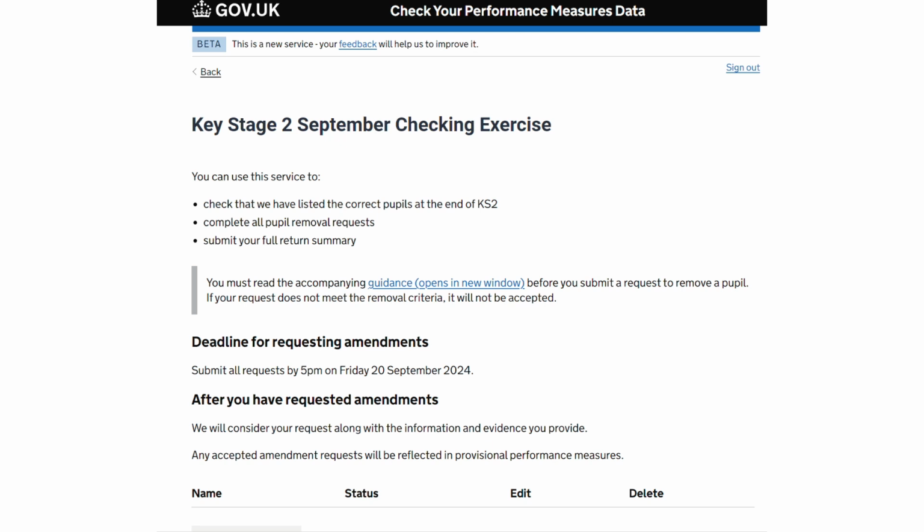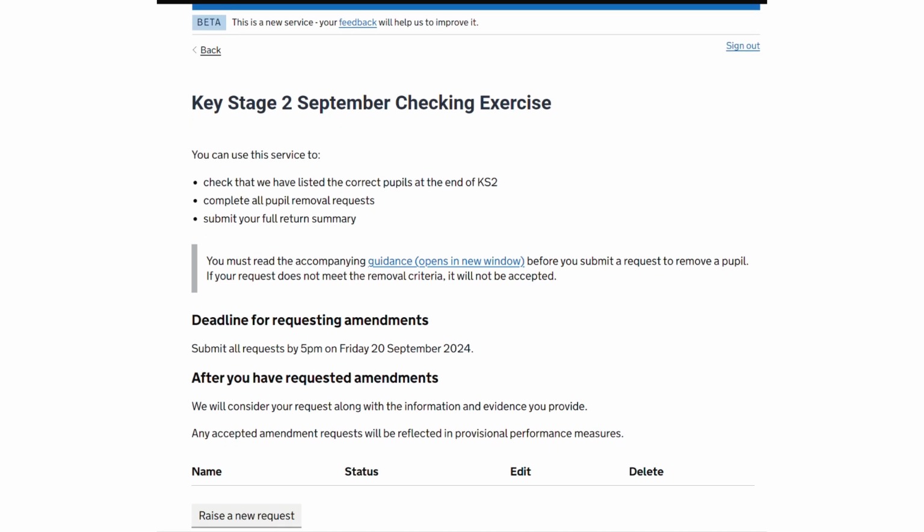Please remember to read the accompanying guidance documents before you submit a request to remove a pupil. If your request does not meet the removal criteria listed in the checking exercise guidance, it will not be accepted. I'm now going to walk you through how to request a pupil removal.